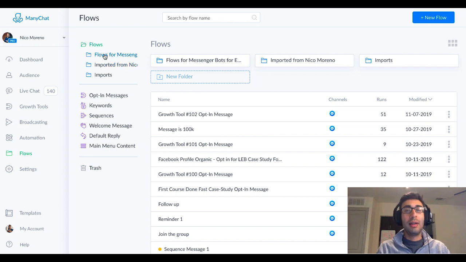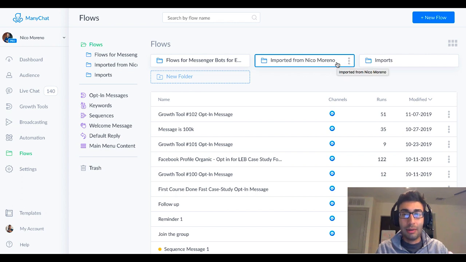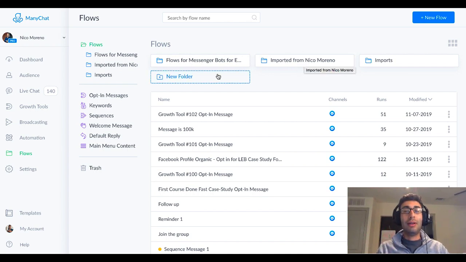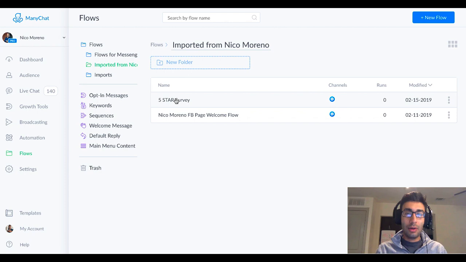Once you go back and click on the link to import your flow, there's going to be a new folder created, and it should say imported from Nico Moreno, okay? It may say something a little bit different, like flows for Messenger Bots for Entrepreneurs course. I may have labeled it that way, but most likely, if you've purchased one of my flows, or if you've purchased the course and you upload the flows that are inside the course, it should just create a brand new folder right here, and it should say imported from Nico Moreno, okay? So here they are.